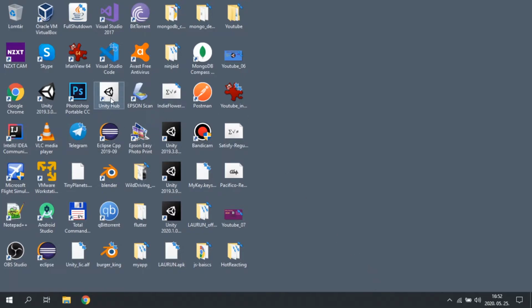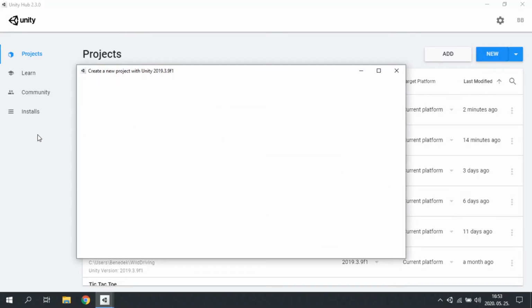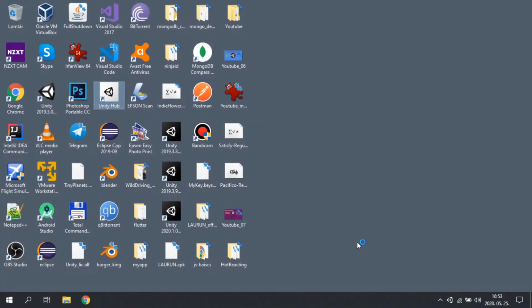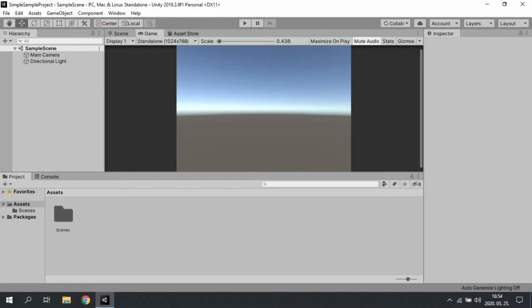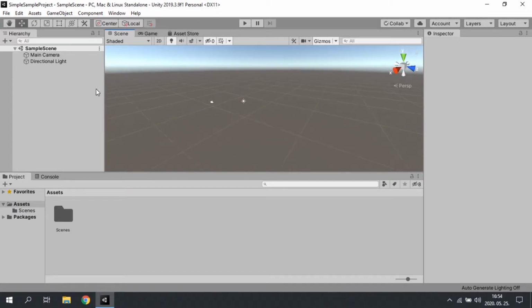Okay, so open up Unity Hub and create a new project. Create a new 3D game, or actually it can be 2D as well. Let's say a simple sample project or whatever, basically. Okay, I will just create it. Okay guys, here we go. Unity has just created our new project from the template and it is currently empty.